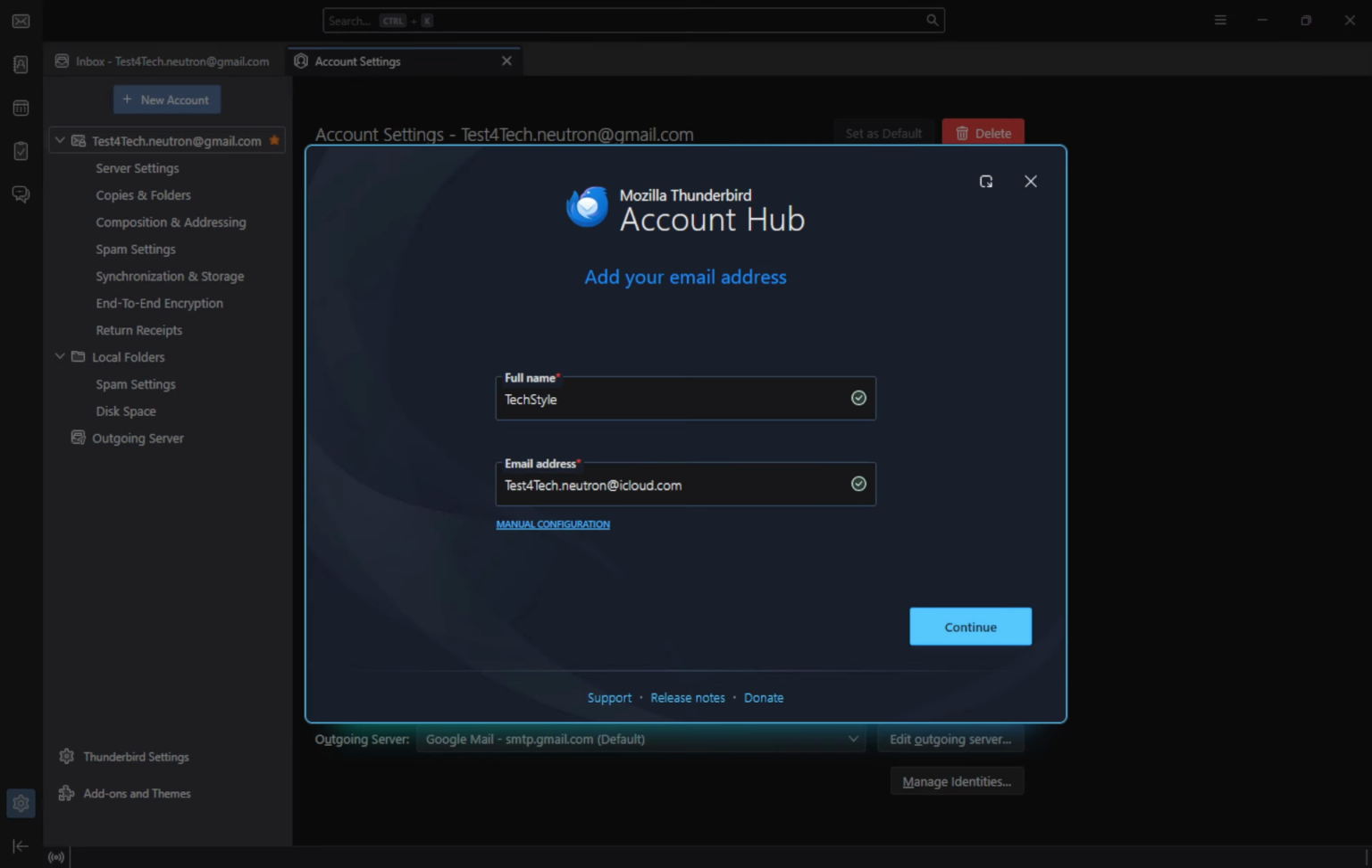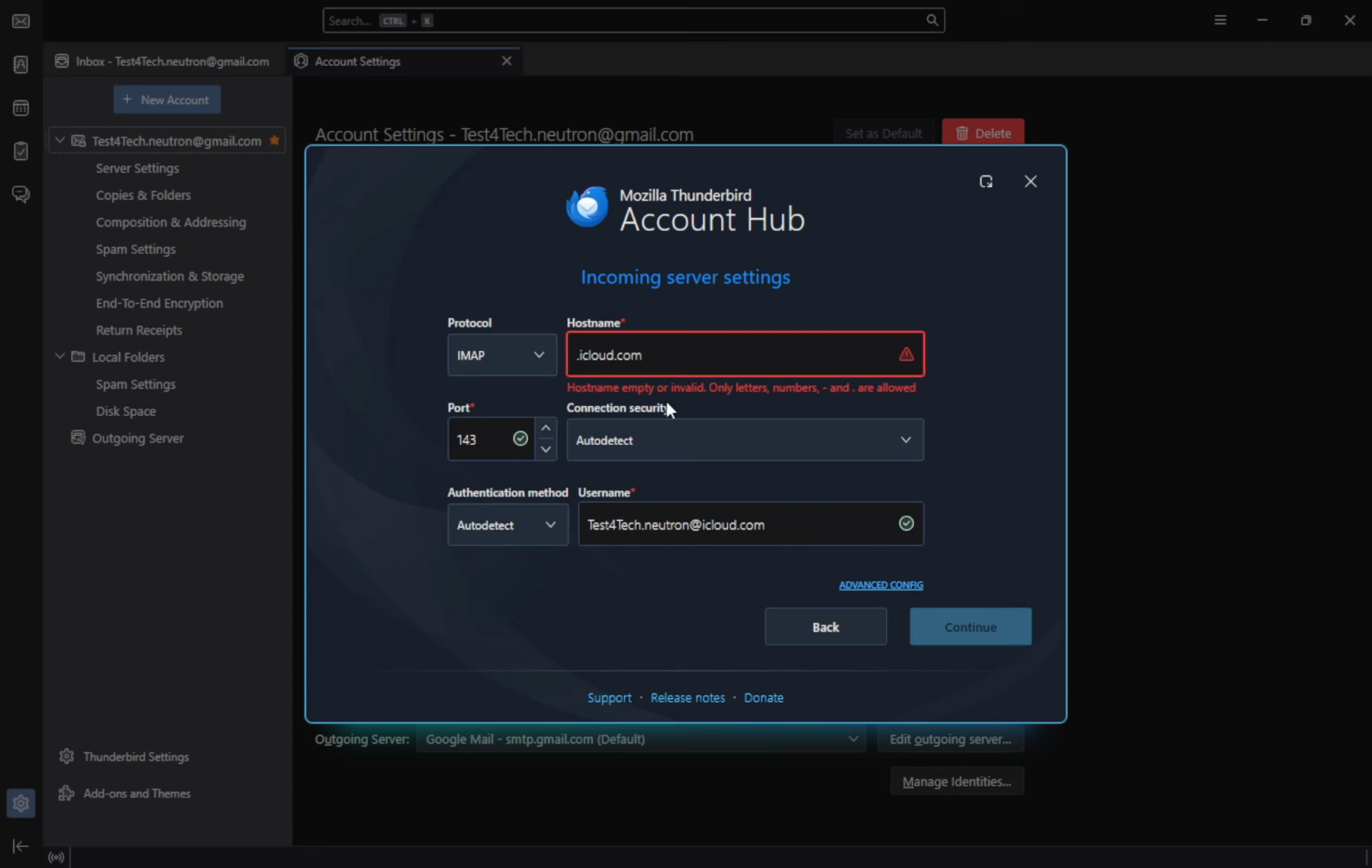For outgoing, use smtp.mail.me.com on port 587 with STARTTLS for security. Again, choose normal password for authentication and use your full iCloud email as the username.